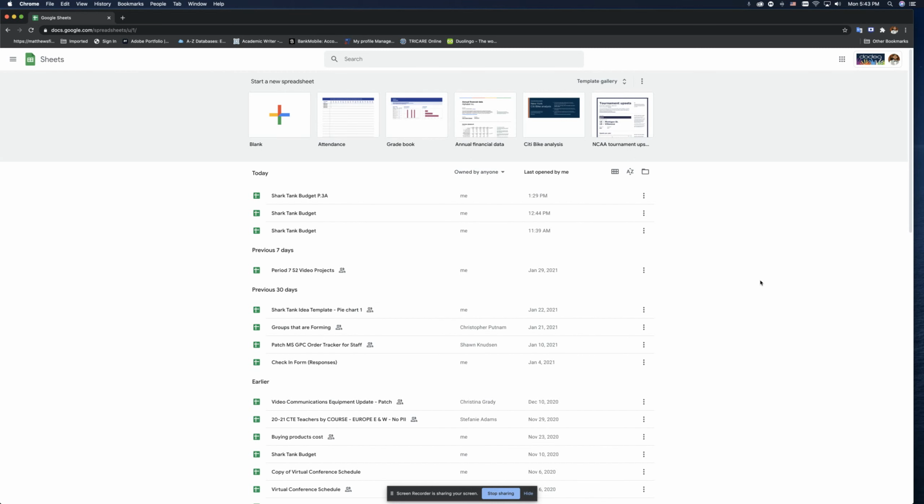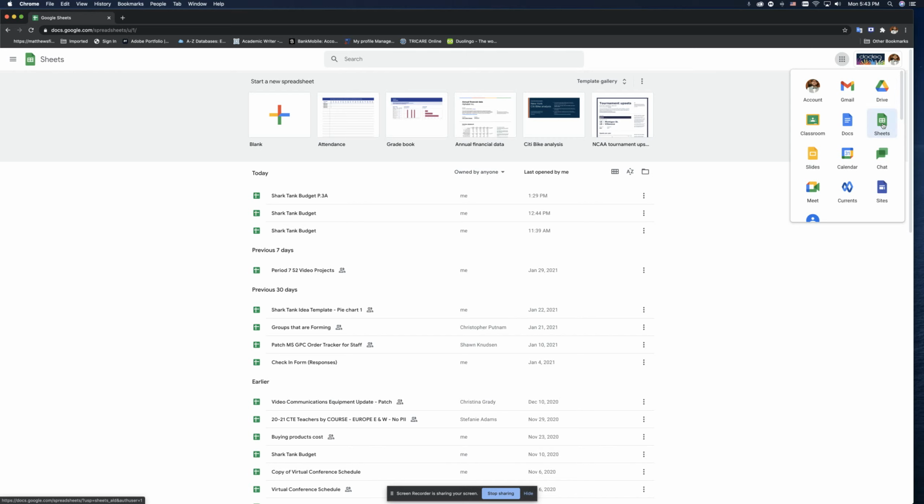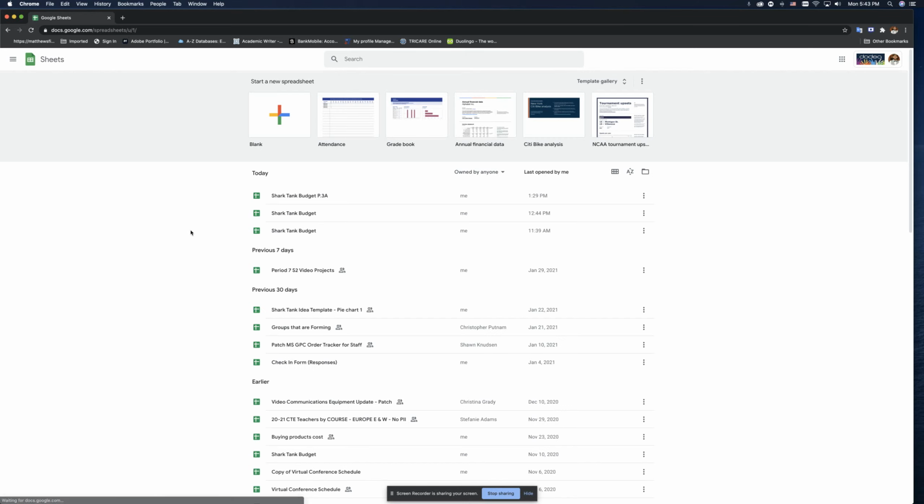Today we're going to be going over Google Sheets, the beginning for our Shark Tank projects. For starters, just so you know, Google Sheets is located in the Google Apps section where my mouse is hovering over currently. You open that, and then you're looking for the option that says Sheets. So we're going to go ahead and open that up, and it'll take us to this opening screen.